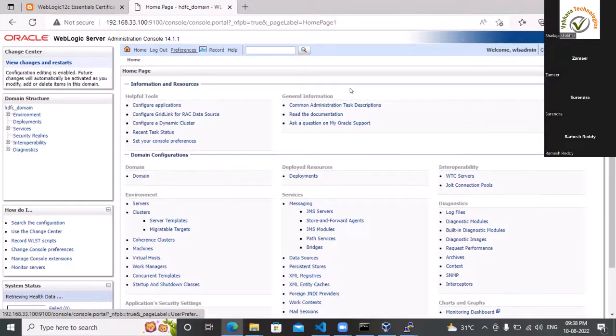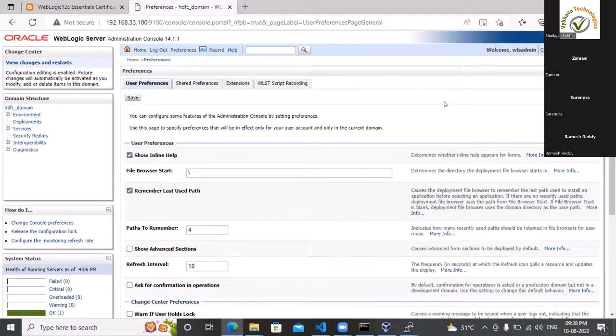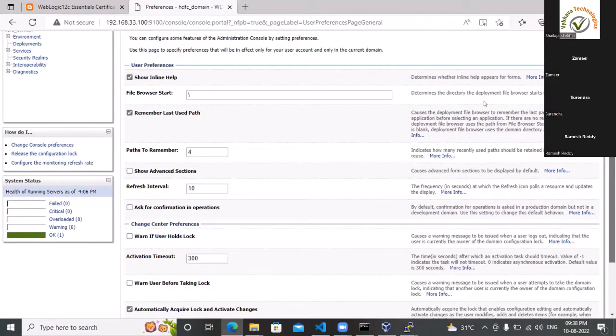Recording means whatever configuration changes you make will be recorded as a Python script. If you have not modified anything and not saved, then nothing will be saved, and a zero-size py file will be created.